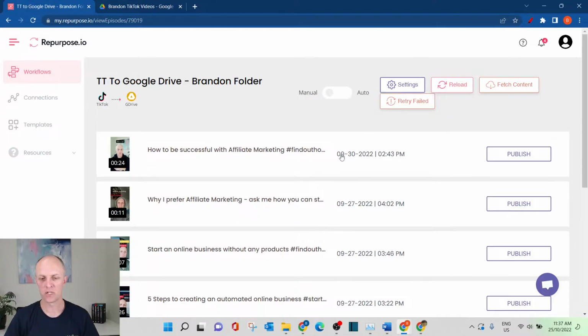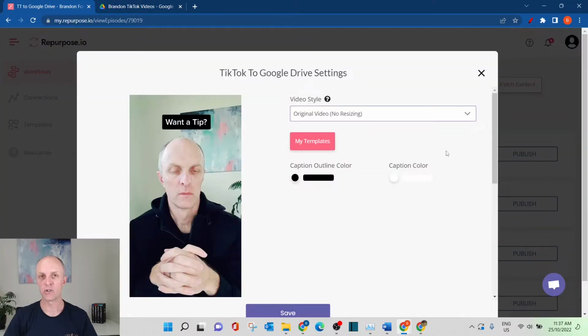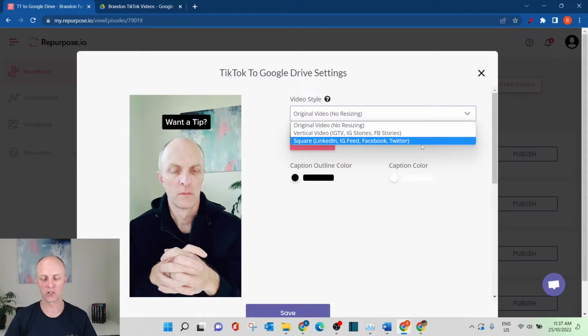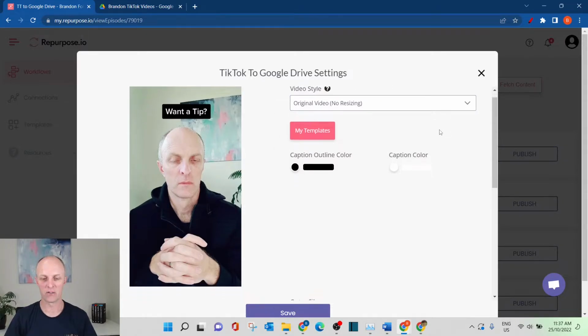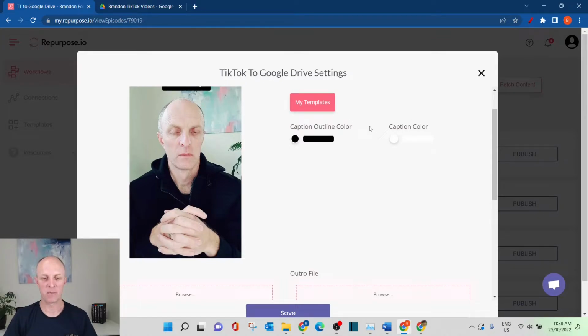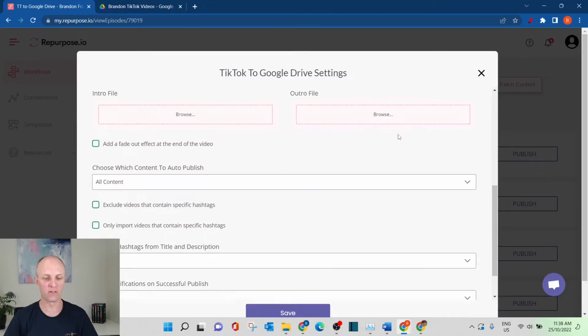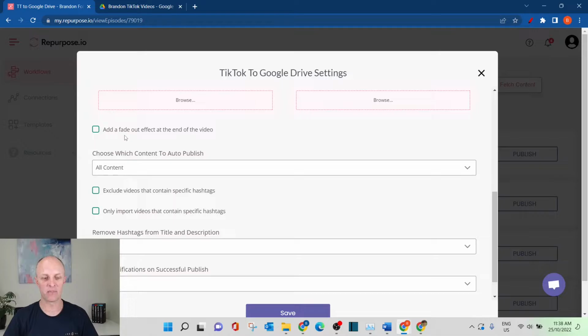So you can head up to settings, and there are a couple of settings that you can configure in here when moving your video across. You can either leave the video as its original, no resizing, or you can convert it to a vertical video or a square video. For now, we'll leave that as original. You can apply templates. I have, as a bonus on one of my other videos, some free templates available. Go and watch that particular video. And down below, you can add an intro file or an outro file to your video. You can add in some fade in or fade out effects to your video.